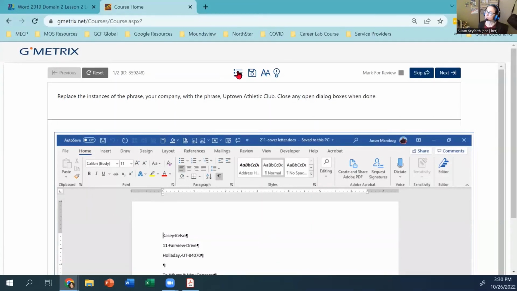In here, you have a list of the lab tasks. You can save this lab and come back to it for later. You can adjust the size of your font, and you can get a little help. So those are your controls up here. This here is your first task. Notice this says 1 of 2. There are only 2 tasks in this lab. And the skills videos that we watched just before this should have shown us how to do this lab.